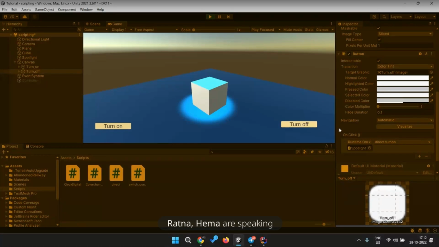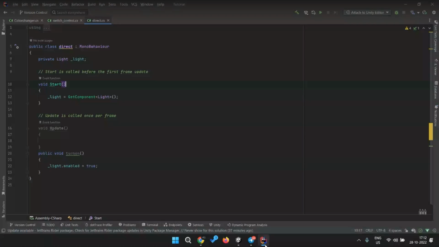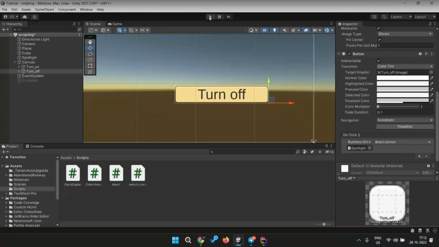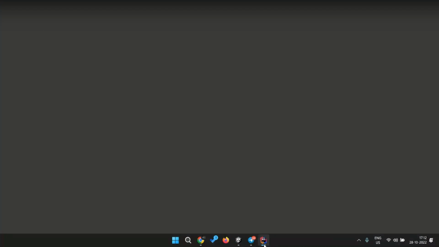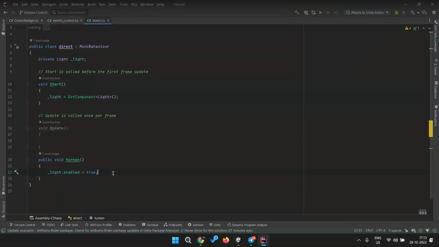It does not work because the boolean value is still true. Yeah, exactly. Whenever I'm clicking, it is not working because we are telling it to turn on. We are not changing anything because we are calling this turn on function, which is not what we expect. So can I change it in this function itself? Can I tell light.enabled equals false?